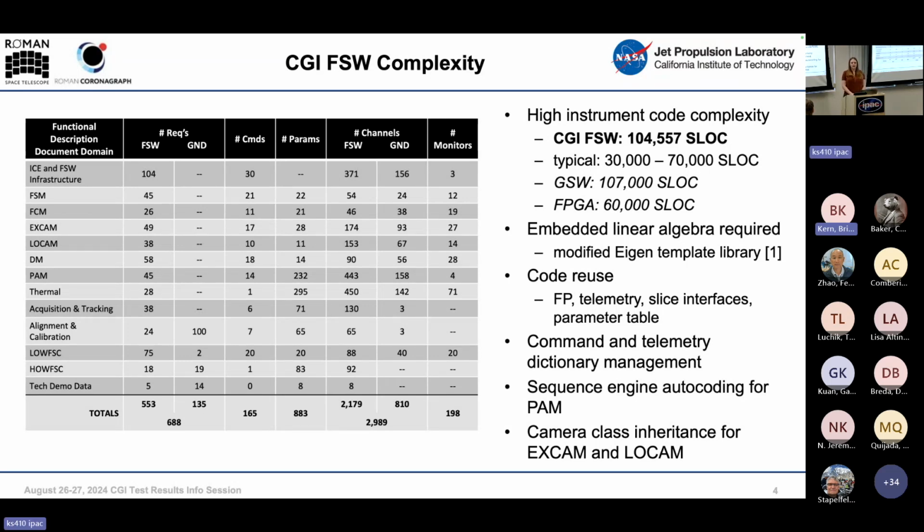One note to make really quickly, we won't go into detail, but for CGI flight software, we did have to modify an open source linear algebra library. We utilized Eigen. That's not considered in the lines of code or in this table, but you have to remember when you're doing flight software in an instrument in orbit, you can't just pull the Python library and run Python. So we did additionally have to modify a linear algebra library to accomplish things like HOFIS, GLOFIS, with a wavefront sensing and control algorithm.